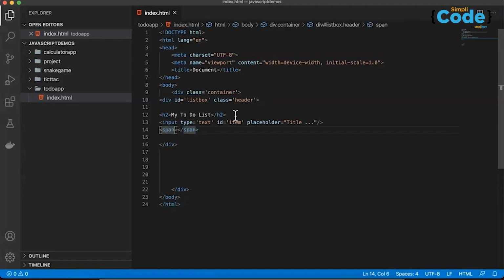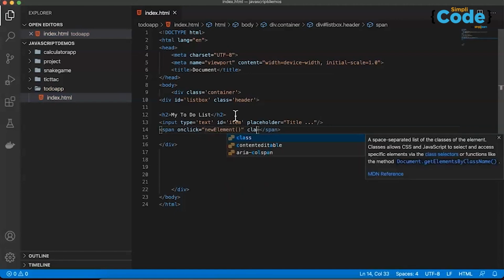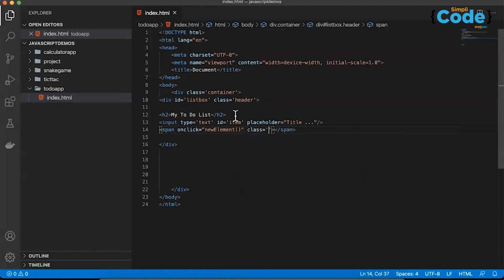Next we'd like to use the span tag. In this span I'll say onclick equal to. Now I do not have the function called new element, but we would like to create it. New element, and class equal to add bt, and here I would like to add it. That's my span tag. Now the div tag is also getting closed.